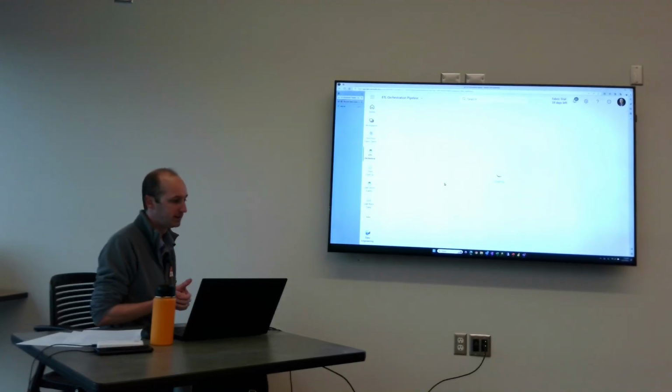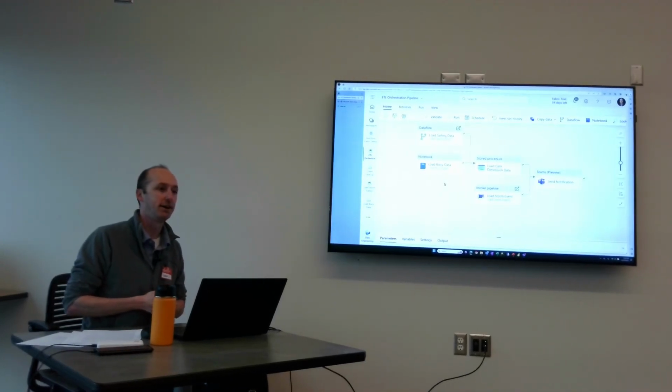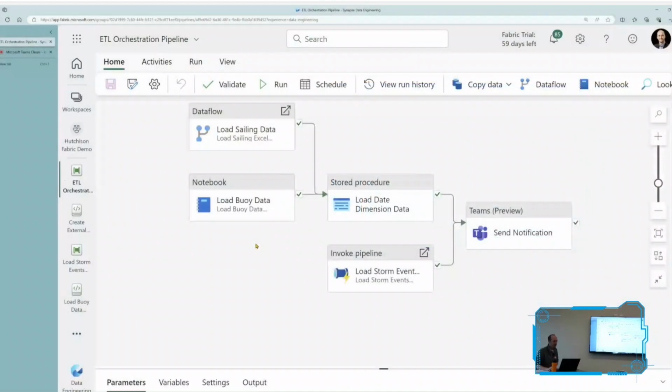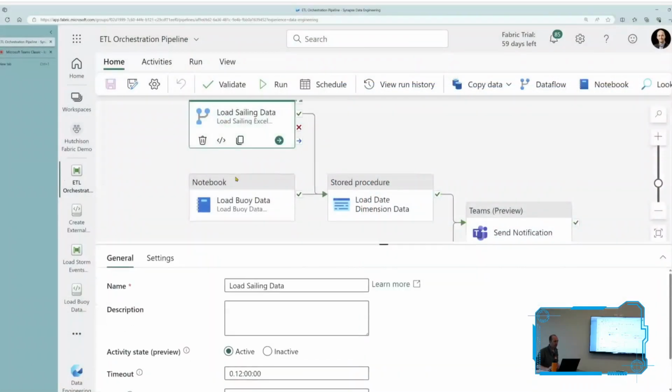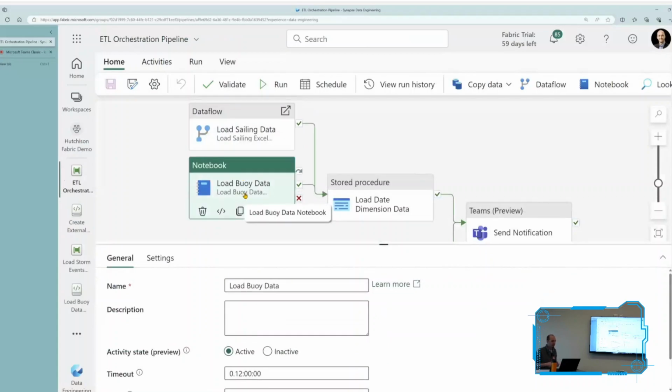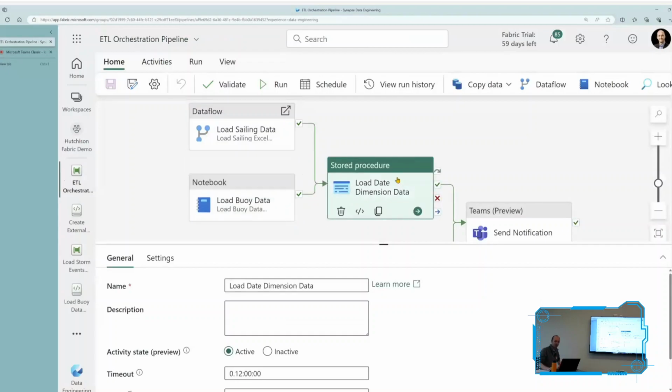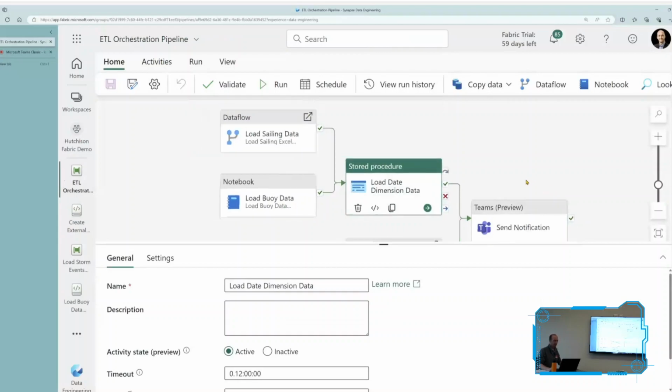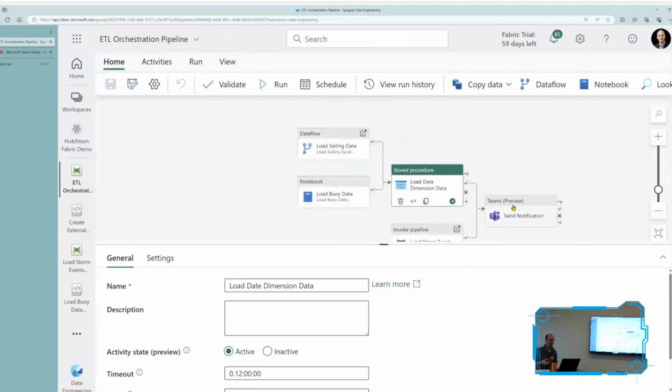So opening up this pipeline, you can see that just like SSIS, you have different activities. So we're calling the data flow. Then we're calling a notebook. Those can be called in parallel. And then the stored procedure depends on those steps. And then zoom out a little bit here. You can invoke other pipelines as well. And you can send things like emails and even send Teams messages. So if you want to send messages to your engineers that are supposed to be developing this, you can have direct messages to them, whatever one wants.